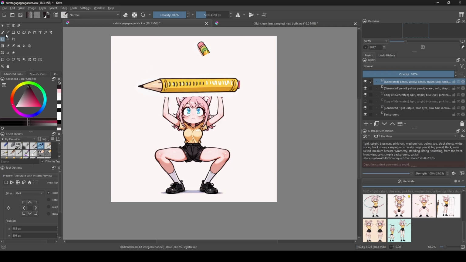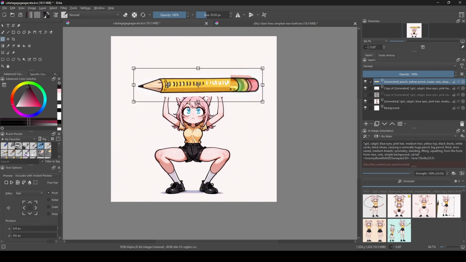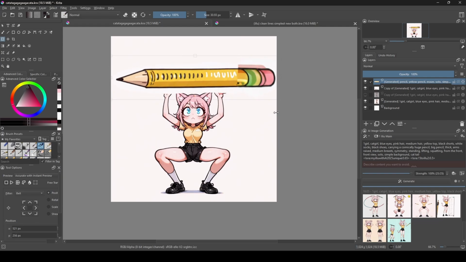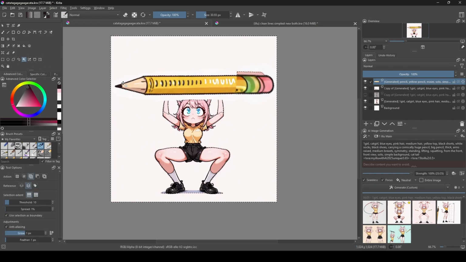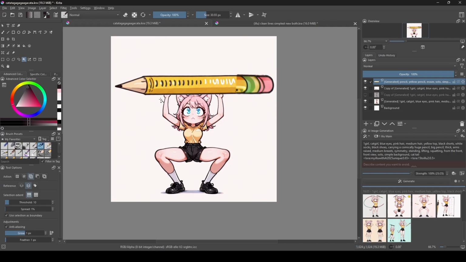Then I also copy and paste the eraser from the other result, also adjusting it a bit to fit in with the pencil. Then I merge both layers to make the entire pencil easier to further adjust, mostly just resizing it a bit. Then I cut out the background, just selecting it and using Ctrl X. Sometimes you need to mash Ctrl X a couple of times to remove everything.